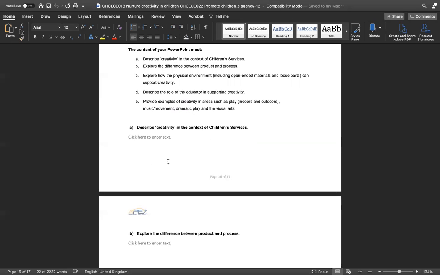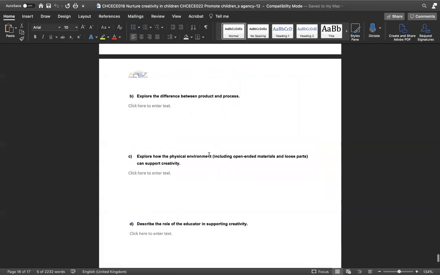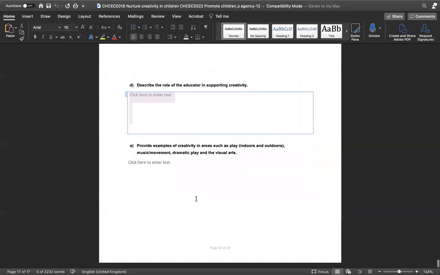Now, down below, it says describe creativity in children's services. Start again. Describe creativity in the context of children's services, okay? You can just copy your notes into here as well. But again, you must, and I can't stress this enough, you must have those notes in that PowerPoint presentation. There's no way out of it. I can't pass you until you have the notes attached in your PowerPoint presentation. But it saves writing it out, just copy and paste these in here as well, okay?